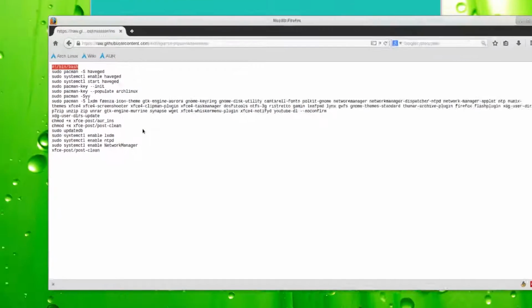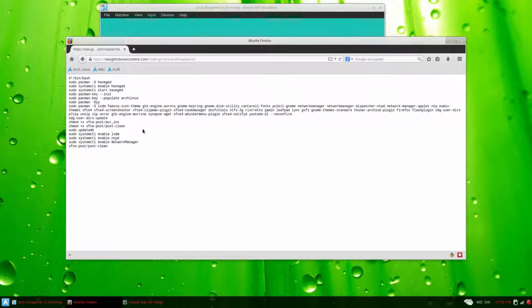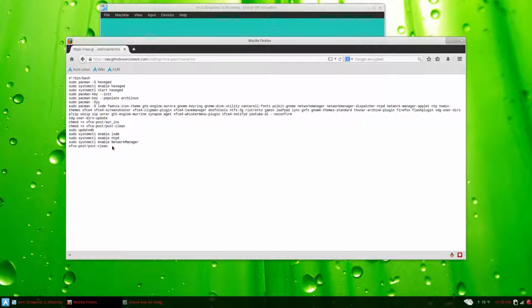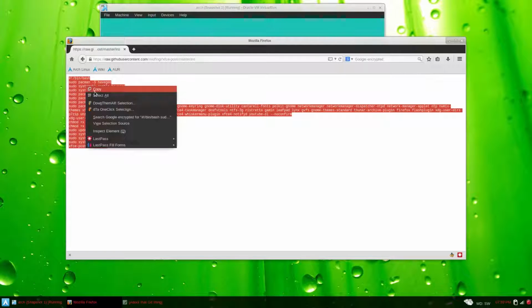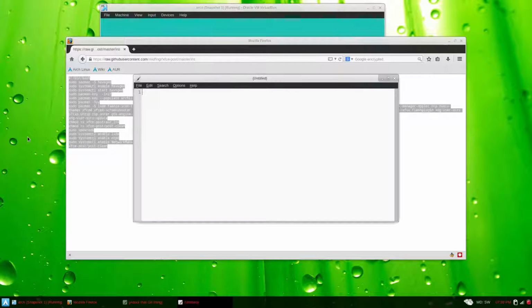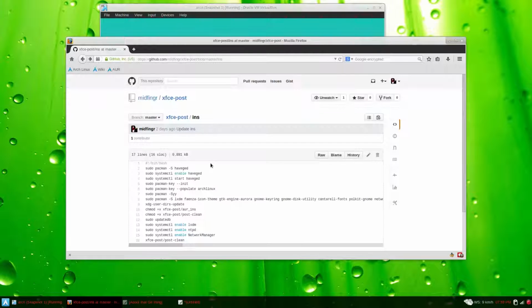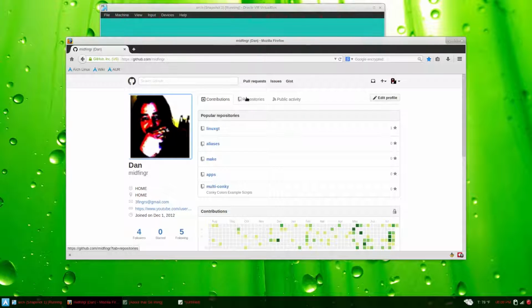So all you do is edit your file either through the web interface, which is probably easier because it's just a file. You just add INS. So just take all this and open a text editor just in case and paste it in there. And we'll go back to our newly created repository.